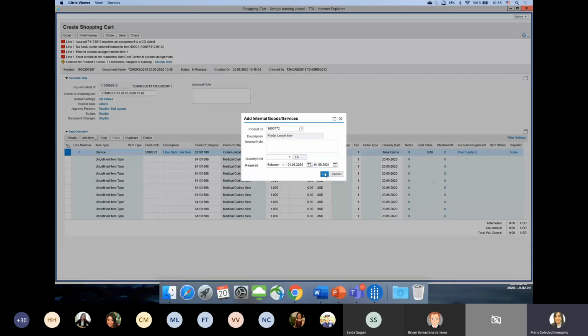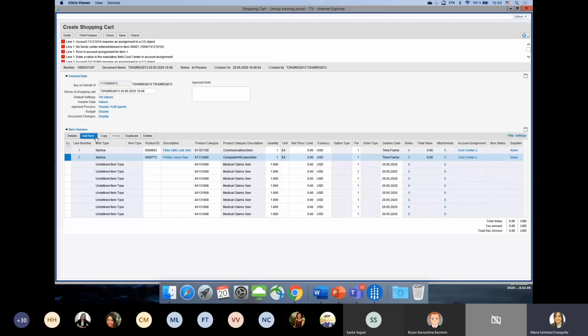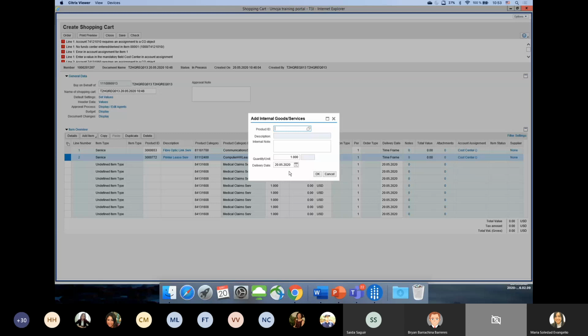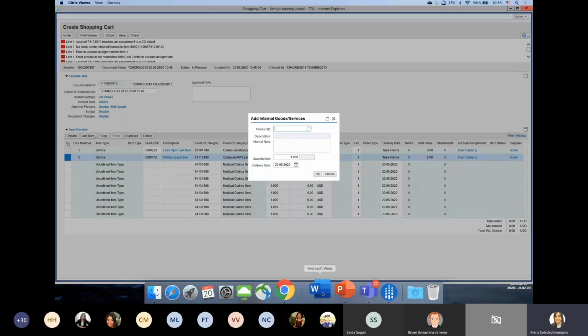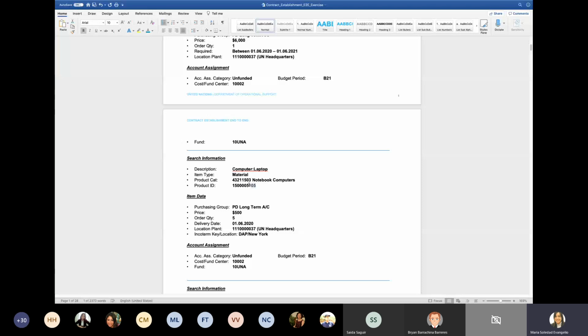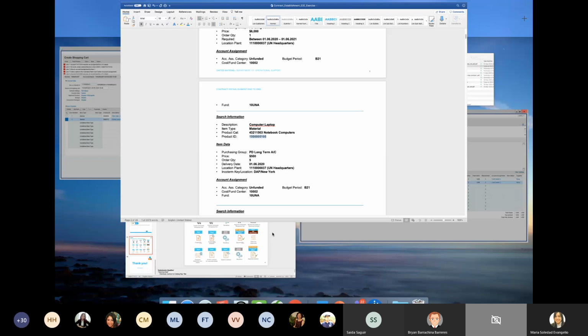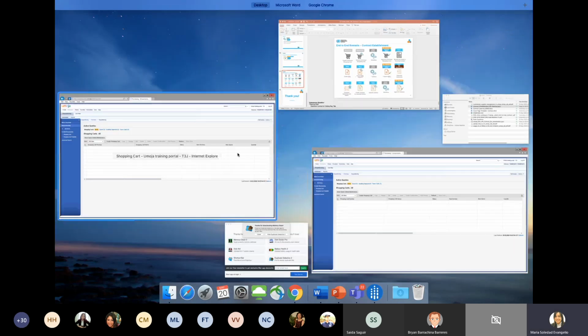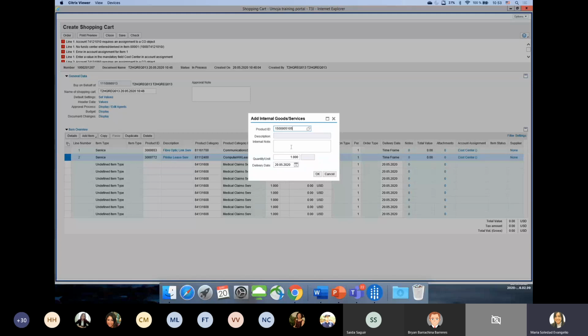Okay, we have another one. And now we are going to add, if I am not mistaken, 3 materials, not services. Let me check them. Another, so yes, this computer laptop, we are going to order 5 laptops. Again, sorry, 5 laptops here. You see, in this case, we are adding a material. It's not a service, sorry.